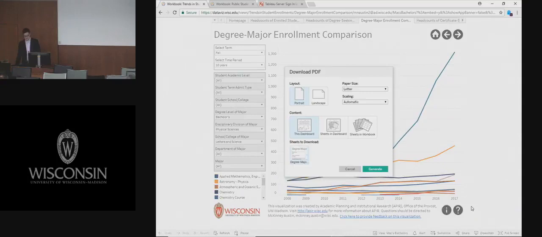So I'll click PDF, and I get a dialog box. The first thing to pay attention to is the layout. As I said before, most of our Tableau workbooks are in a landscape format, but the default when you click PDF is going to be portrait. So you'll want to change that to landscape. We did set up our height and width of these dashboards to print pretty well. So you don't need to mess with paper or scaling.